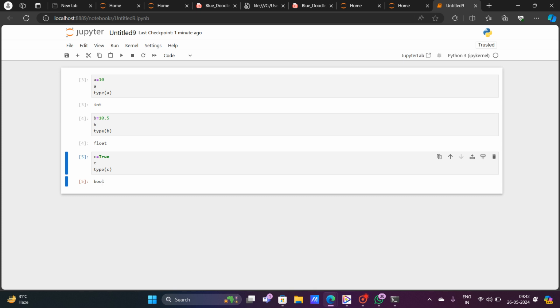So C is bool. Bool means here it is boolean. Logical expressions are basically the boolean expressions, and boolean expressions are true and false in Python programming language.